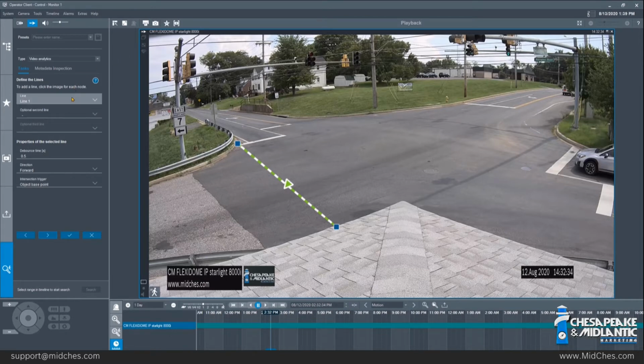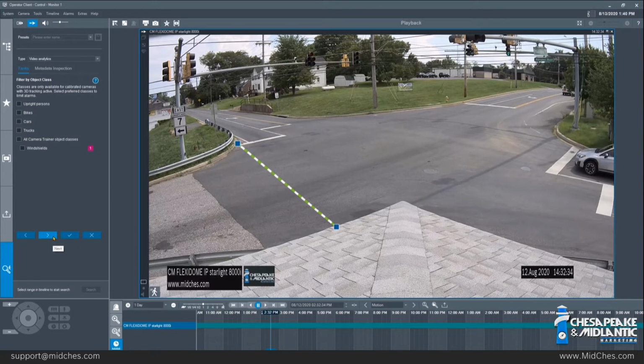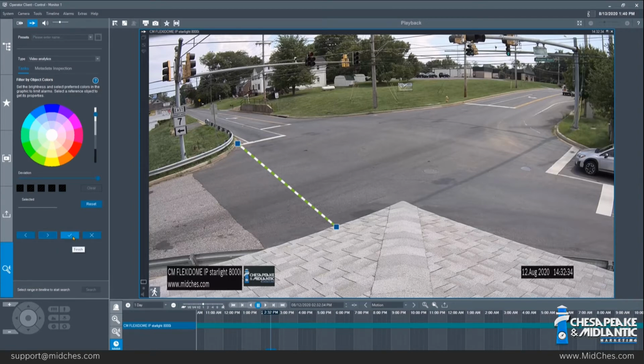For this particular rule, we are going to do a two-way line crossing. So down at the bottom of Properties, we want to change the direction to Any. We can now select the right button to continue on. For this particular rule, we are not going to filter by object class. We will also not be filtering by object size or by object motion or by color. So we can just hit next through all of these or just click finish.